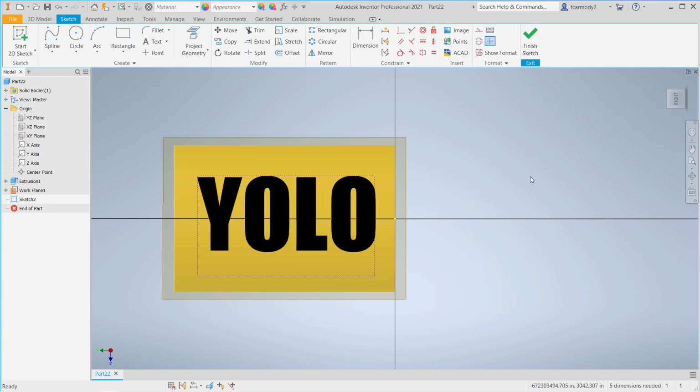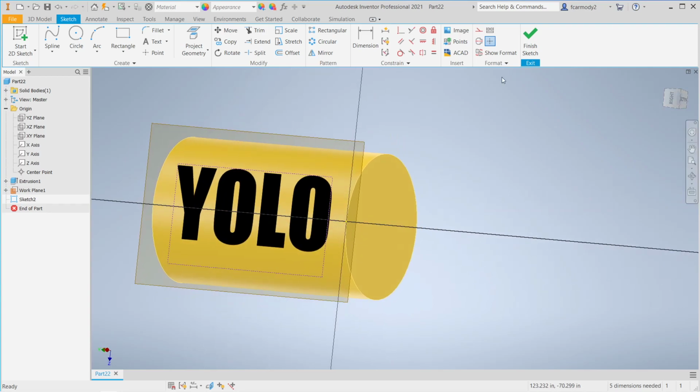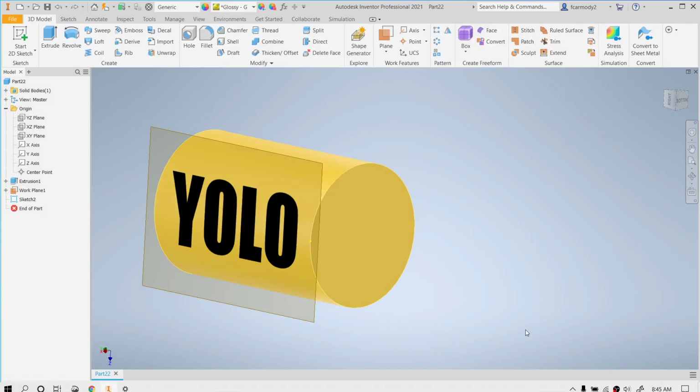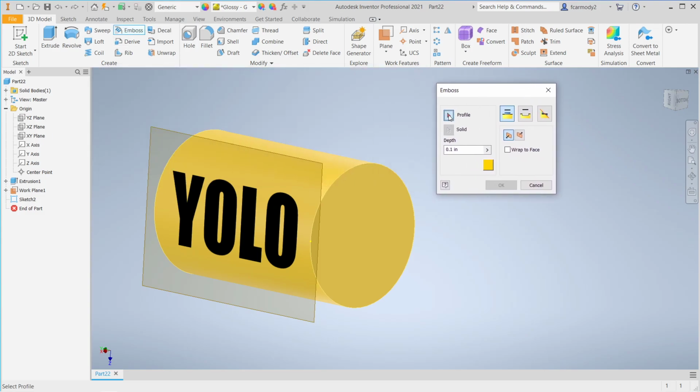And so now that we have our text just the way we want it, and notice it's right there on the object, we're going to go ahead and finish sketch. Okay, and now we are ready to emboss. So let's click emboss. We're going to select the profile we want to emboss. This works for any profile, any enclosed 2D space, but we're just using text as an example. So we select our text, and notice that we're going to click Wrap to Face.